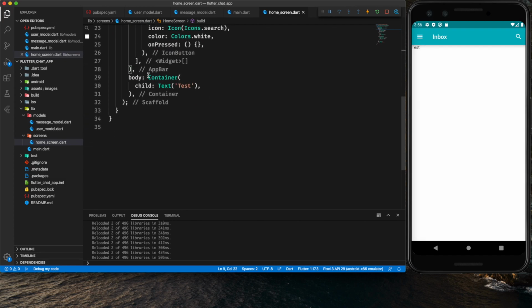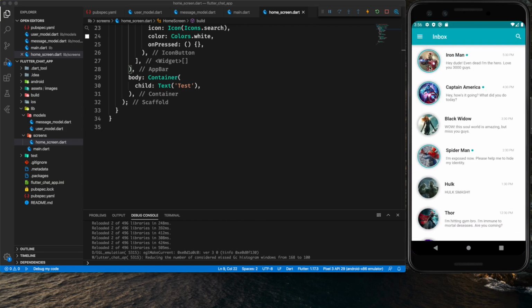Now within this body we need to create those chats. So let's see what we need to build. Here we have the user image first in a circular shape, then we have the username, the chat time, and the chat text.